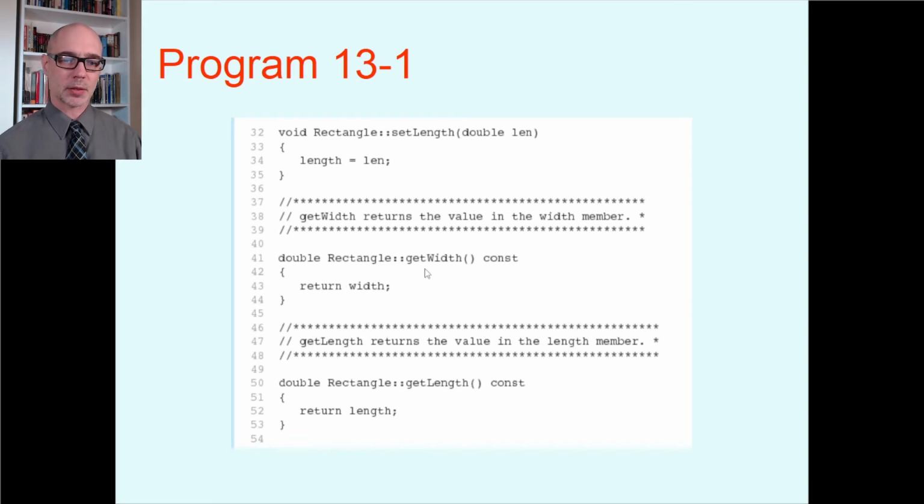So here's rectangle get width, and all it does is look up that width member variable of the rectangle and just return it. So somebody that doesn't know what the width is can call this function and find out how wide our rectangle is. Here is get length, which does the same kind of thing for length. You don't need any parameters for that. It's just going to look up the current length member and just return it. And then you can print it or use it or calculate with it or whatever you need to. Very, very simple. Notice these const labels. We should talk about that in a second.